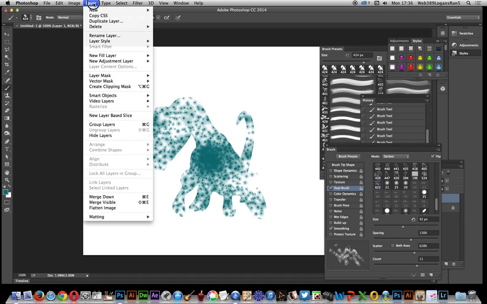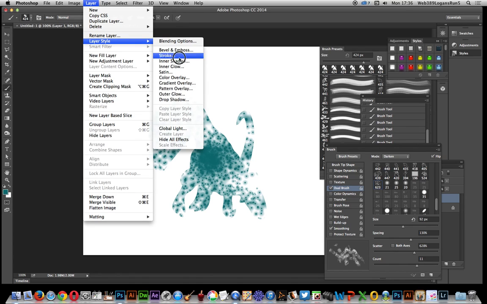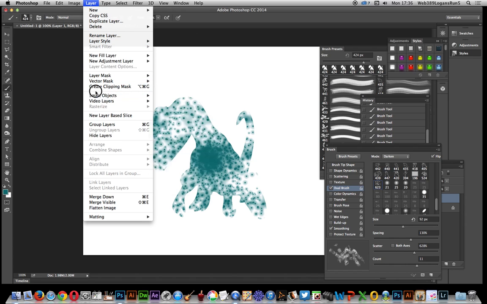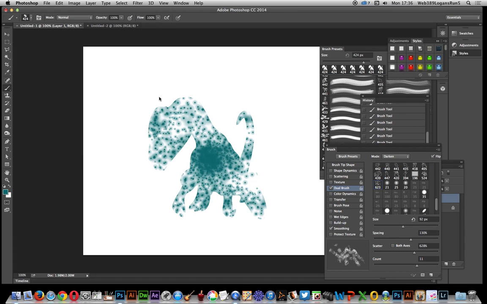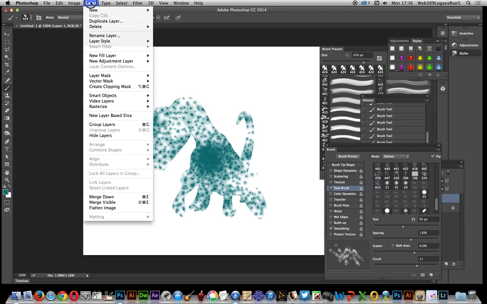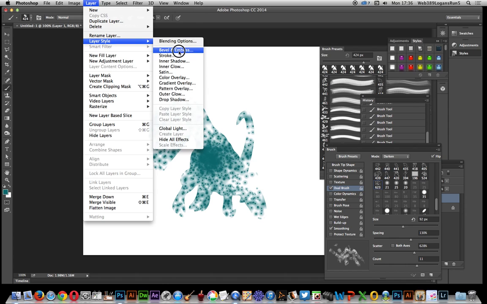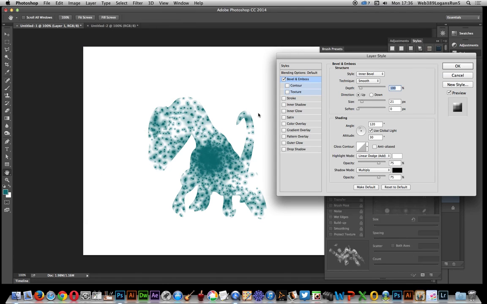Right, next thing to do is a layer style. Just before I do that, I want to actually convert it to a smart object. I really like smart objects. So just Layer, then Layer Style and Bevel and Emboss. And you can already see you've got the effect there. You've just applied it, and you can see the dots I've added into the dinosaur can be seen there.